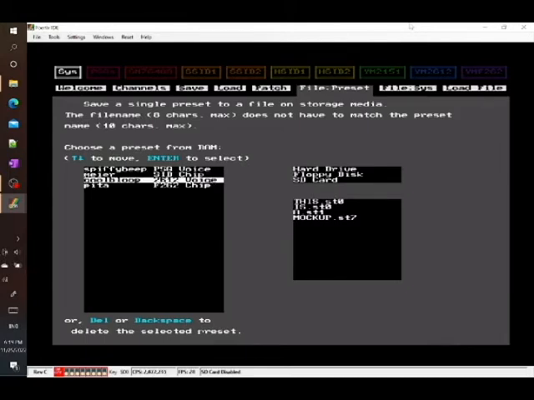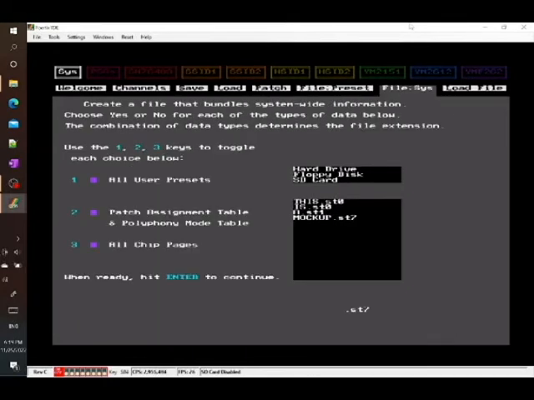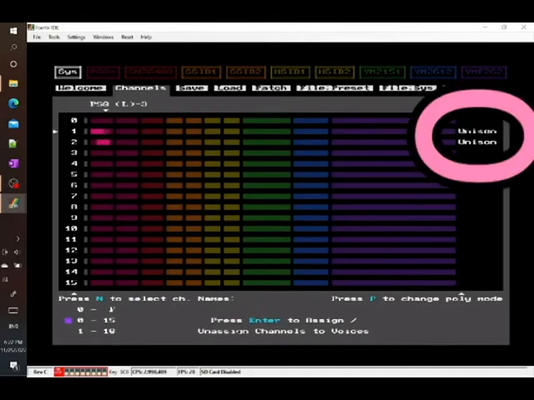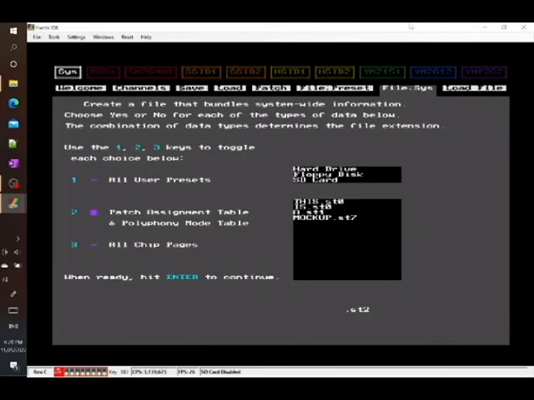On this page, we can choose a single preset to save, which would get saved as a .st0 type. Or on this page, we can save different combinations of bulk data. You can toggle whether this bulk save will include all user presets, instead of just one, the table of patch assignments that we just talked about, as well as the polymodes from the channels page that I went over in the first video, and/or the current parameters for every chip in the system, essentially saving your entire workspace. Different combinations of these 3 types of bulk save result in different file extensions from .st1 through .st7.